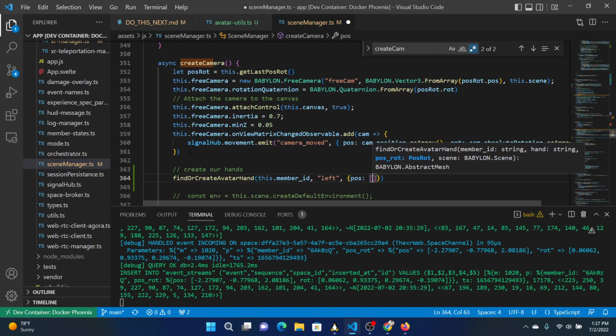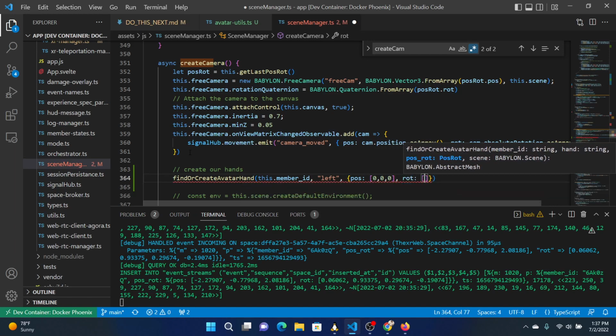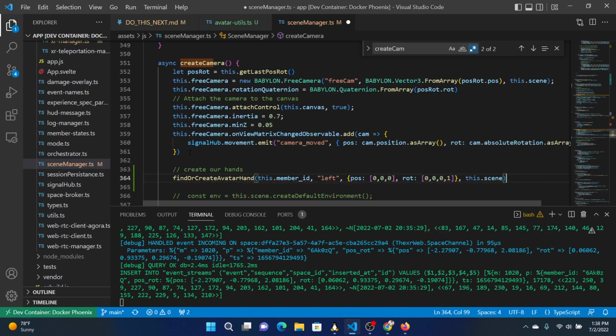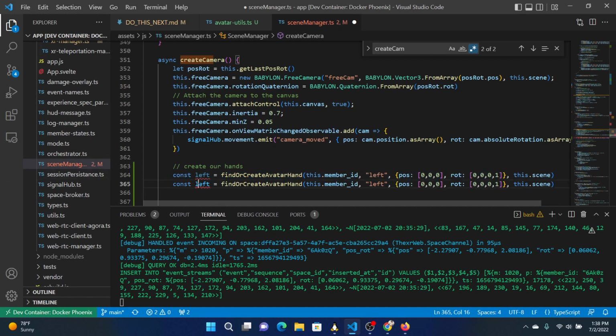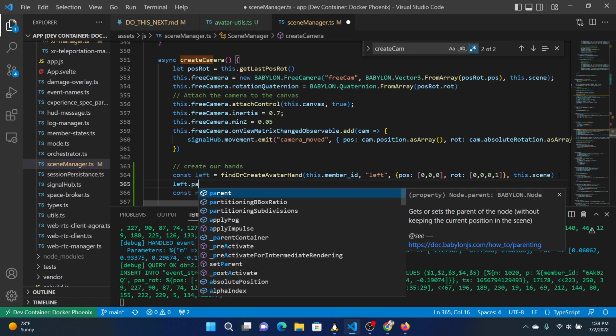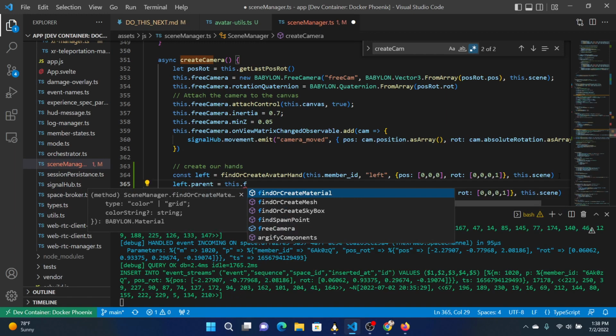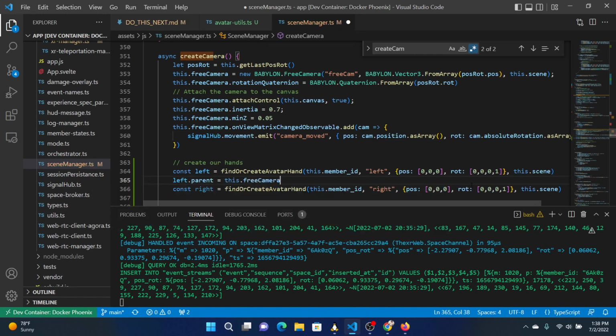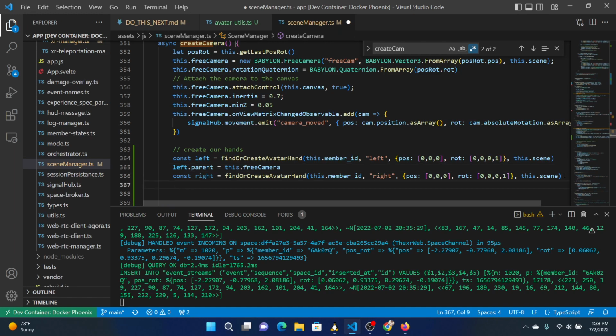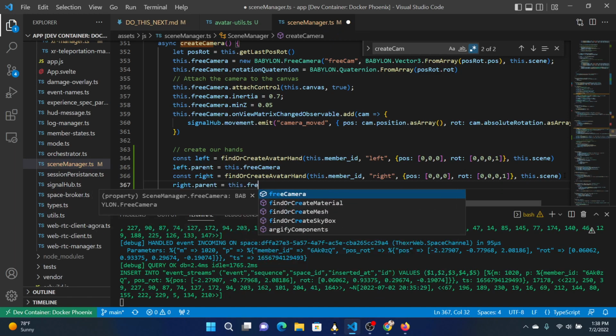Let's create our hands. So I think we already have the utility imported, so it's find or create avatar hand for ourself, with this member ID. The hand will be left, and the position will be 0, 0, 0. The rotation will be 0, 0, 0, 1. So default 1, and then it'll be this scene. So it'll create the left, and const right. And then we need to parent this to the camera. So left parent is this free camera, and right parent is this free camera.